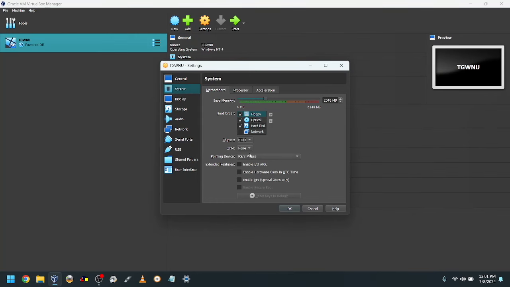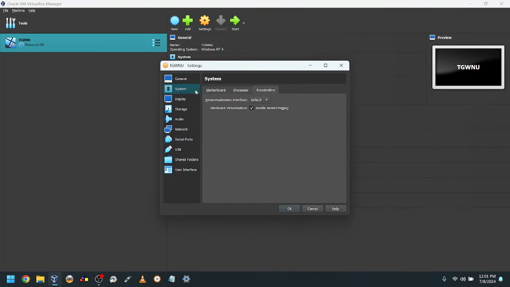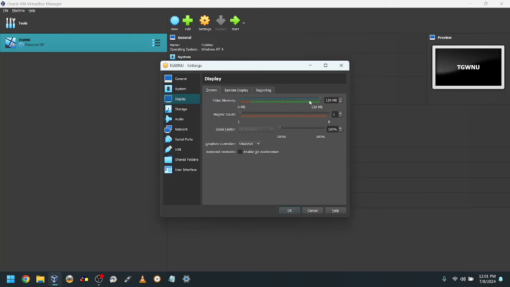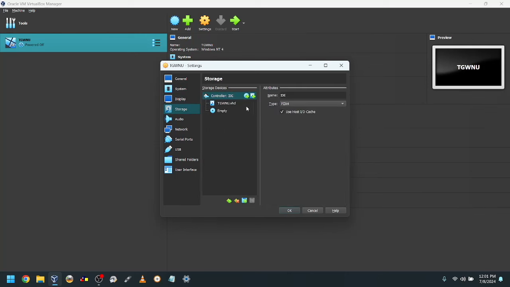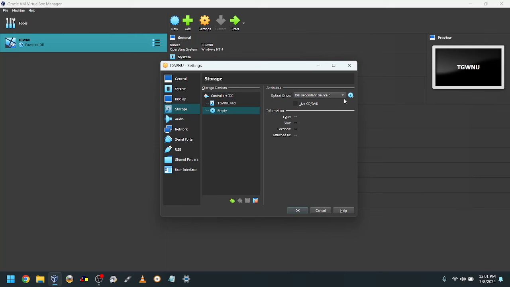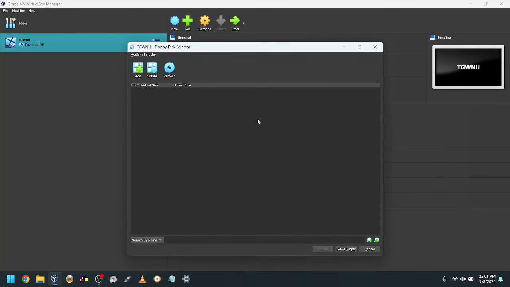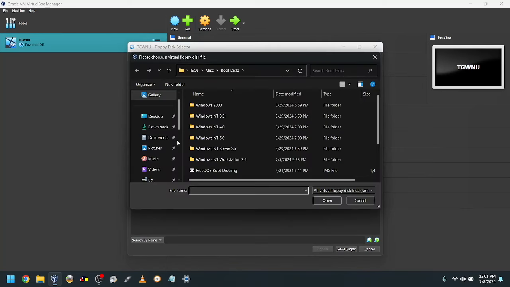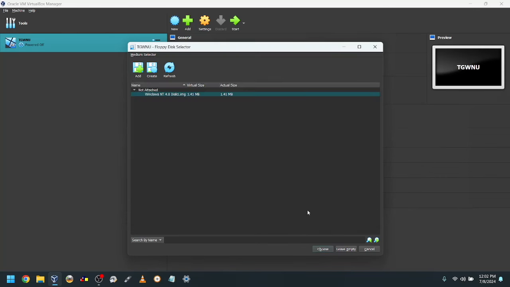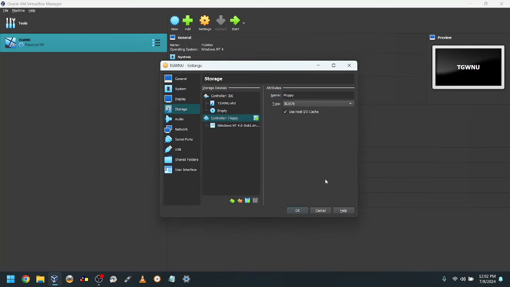Let's adjust a few settings. PS2 mouse, that should do. And pump this up to 128 megabytes of memory. Enable 3D acceleration. Storage. And we're going to add a floppy drive. Boot disk 1. I swear this worked on here before, so.